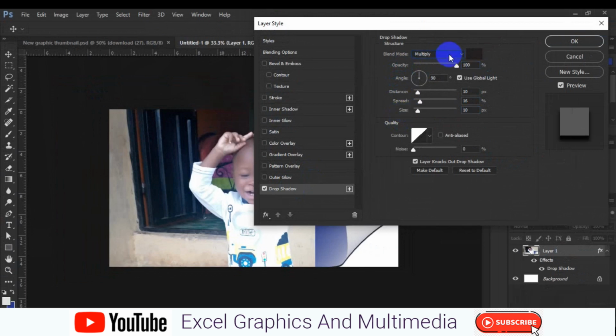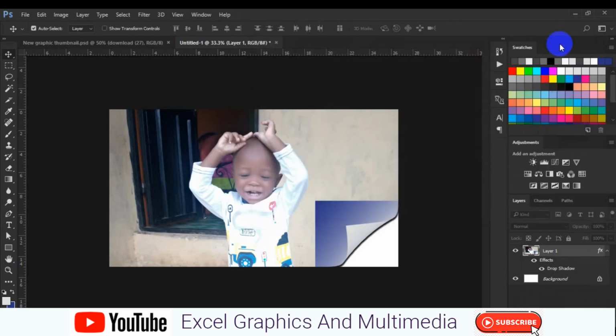So you can change from multiply to normal and increase the distance. Once you are satisfied with the shadow, you click on OK.